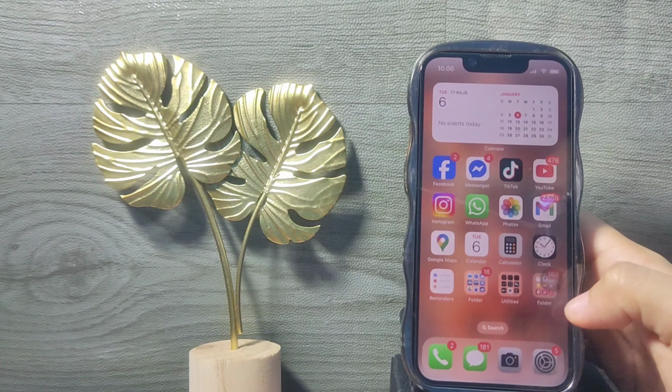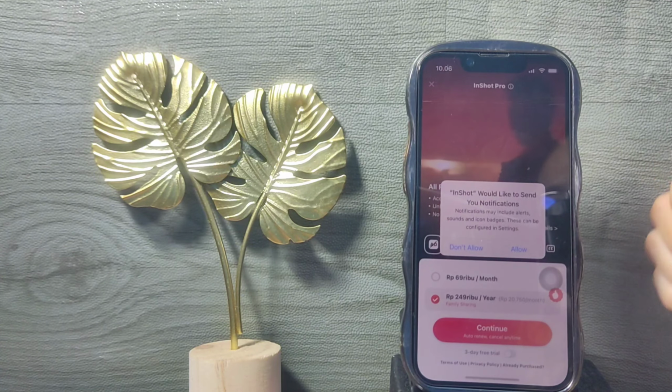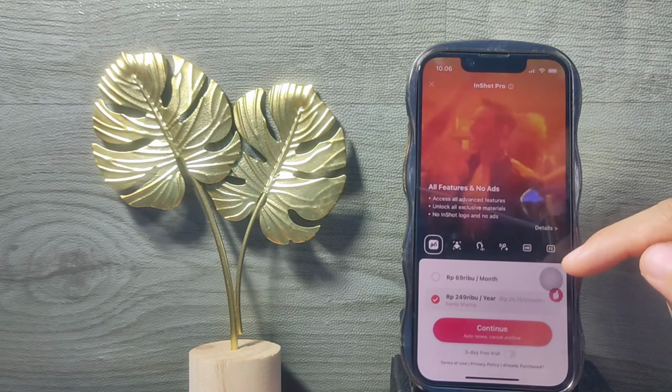Well guys, firstly of course you just have to open your Inshot, and if you want to log in you just have to make sure that your phone is already connected to the internet. So here I'm going to tap on allow first.